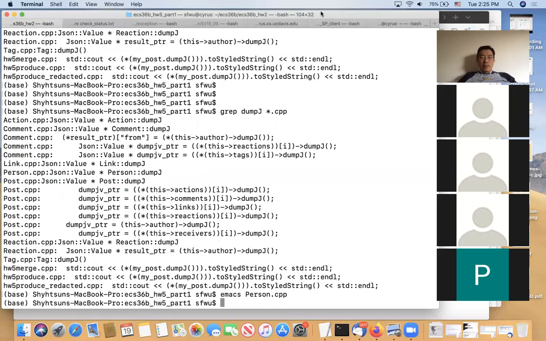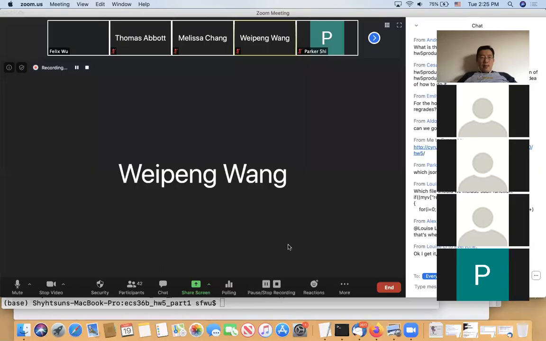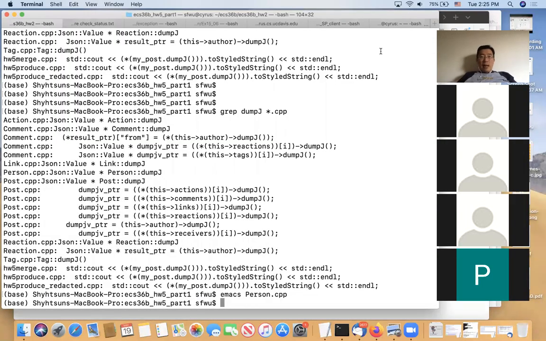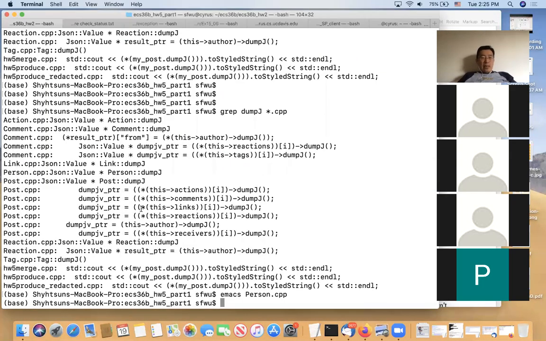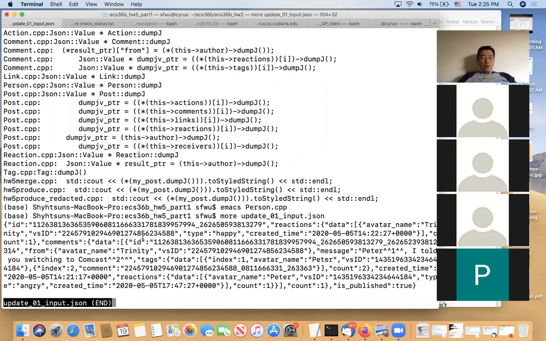Okay, let me check. So Parker, the JSON that contains the tag is update 1. Update 1 JSON is actually here. You see that there's update 0.1, update 0.2, and base JSON. This is the JSON over here, and update 1 has that. So you can actually go to update 0.1, which is pretty messy, but there is a tag here.